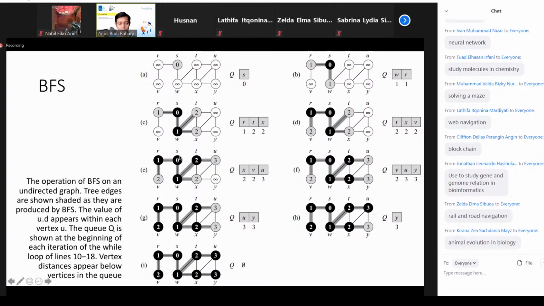Then we move on to the next level. Here we visit T, and then we have U over here. As you can see, this one is the queue Q. The head is this one, the tail is this one. You add the last one at the end, so first in, first out. U, and then that's all. It's finding all the solutions. At the end, it only finds Y, and when the Q is empty, it stops.